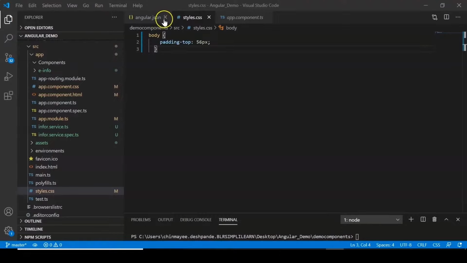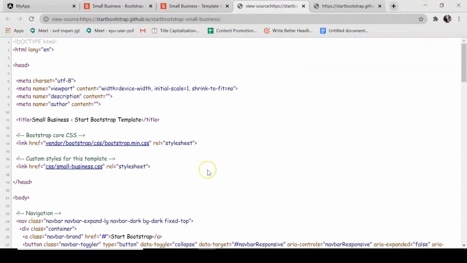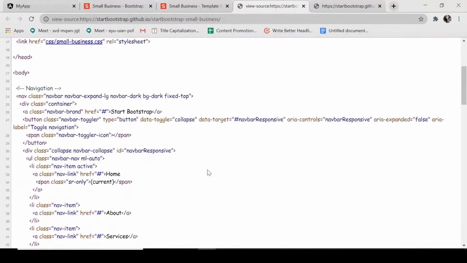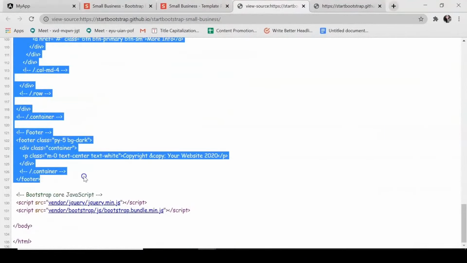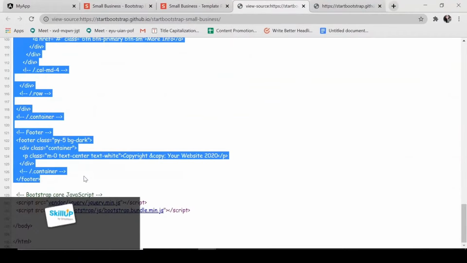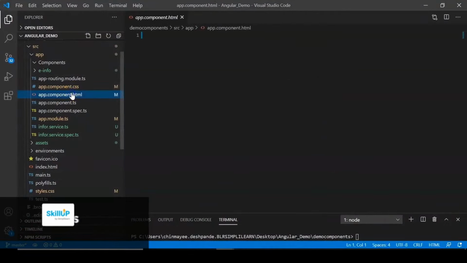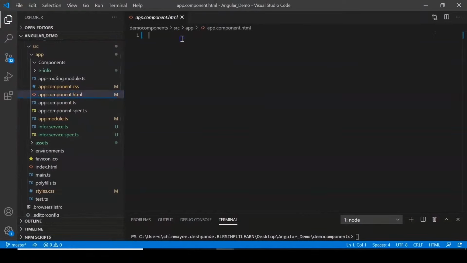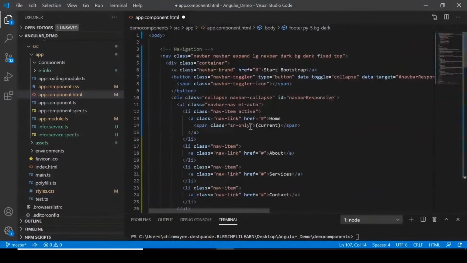So now let me just close all of these files. What we can do now is go ahead and take the code from the source here. So I'm just going to copy the body tag. All right. So I'm going to copy this till the footer, and then I'm just going to paste it in my component.html file. So as mentioned earlier, I will create components and then place the code for specific parts of the UI in these components. So let me just see if I've got everything here. Okay.